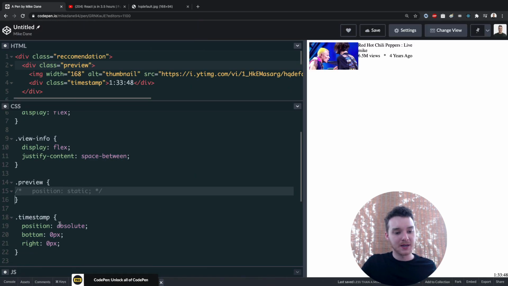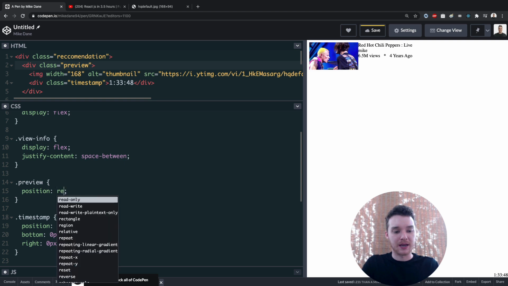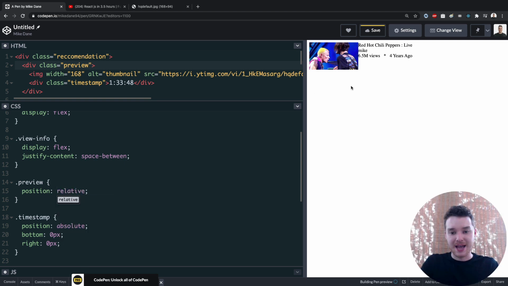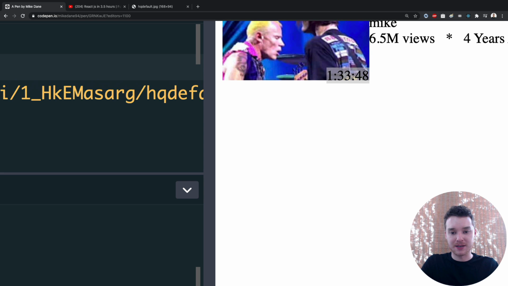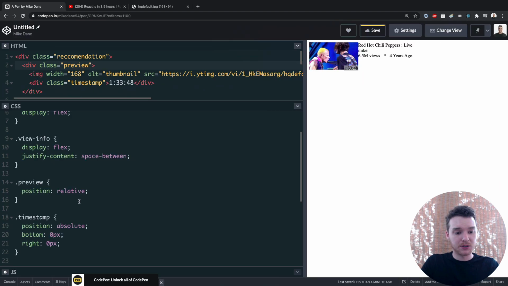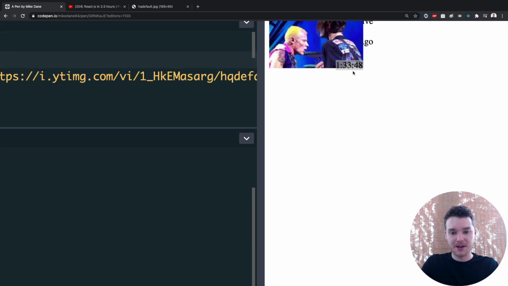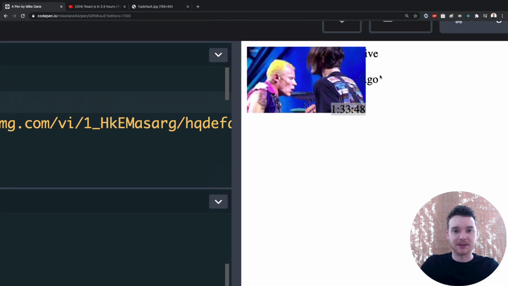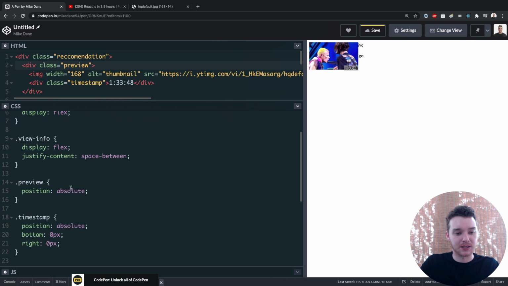And so when we want to do this, if I want the timestamp to be at the bottom and the right of the preview, I have to give the preview a relative position. And then the timestamp's going to jump back and you can see that it's right there. Now we could also give preview an absolute position and it should do the same thing, but you'll see that that's now going to mess everything else up. So we want to keep this at relative.